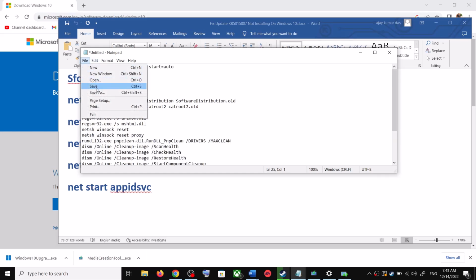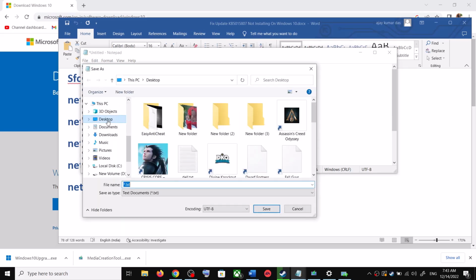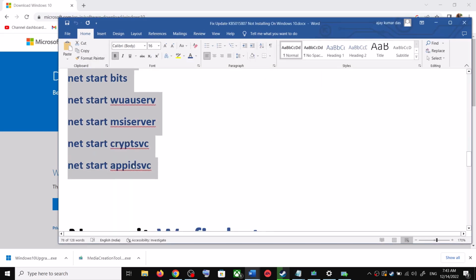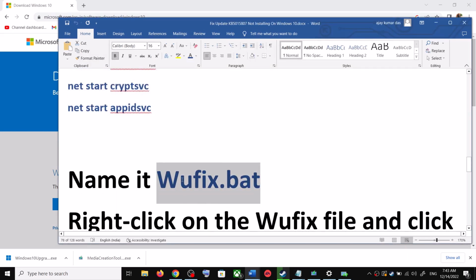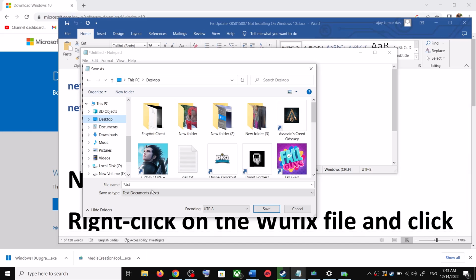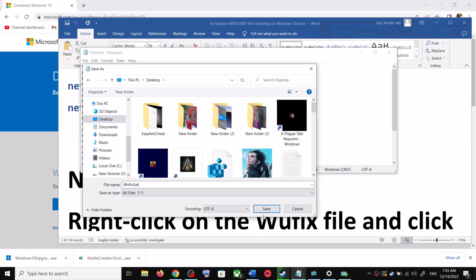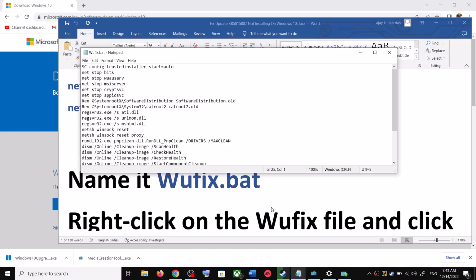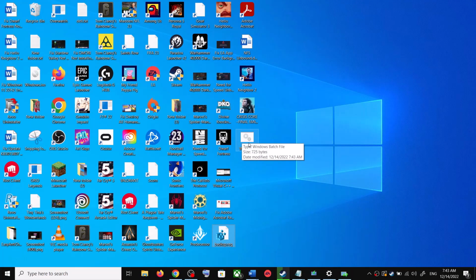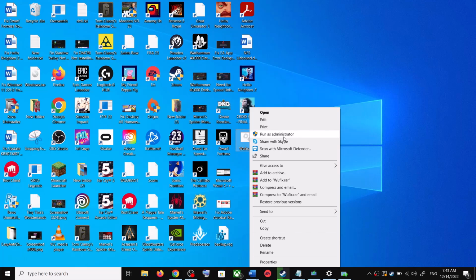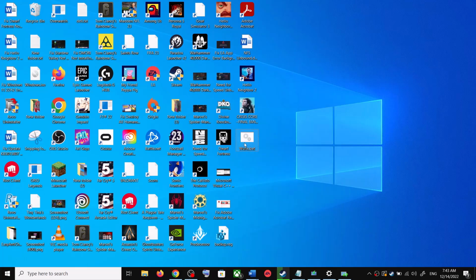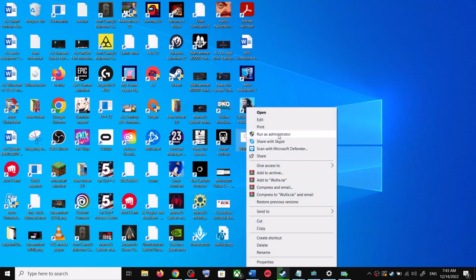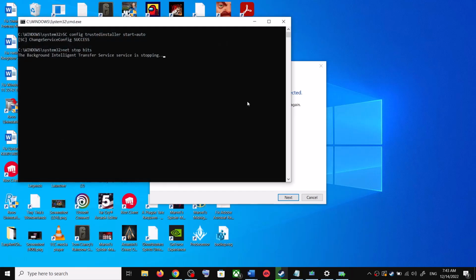Now go to file, then click on save as. You can set the location at desktop and then name this file as wuauserv.bat, and for save as type select all files. Now click on save. Now go to desktop, make a right click on wuauserv.bat file, and then click on run as administrator. Make sure that you are opening this file as an administrator. Click on yes to allow.